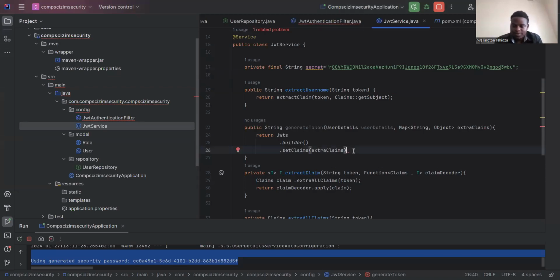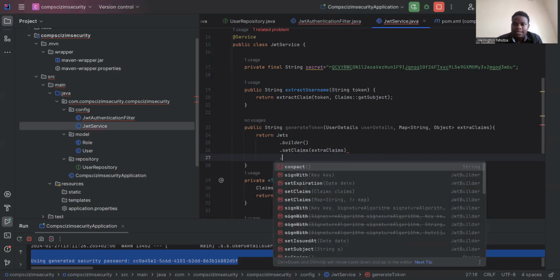Okay, we set disclaims, and we have to. You can leave disclaims. It's not that important, but if you want to set extra claims, then it's there for when you set extra claims.